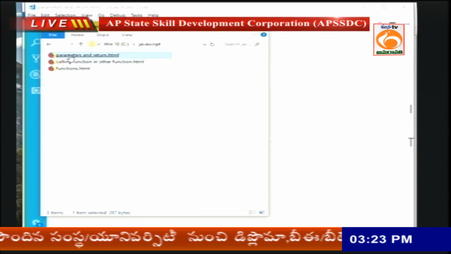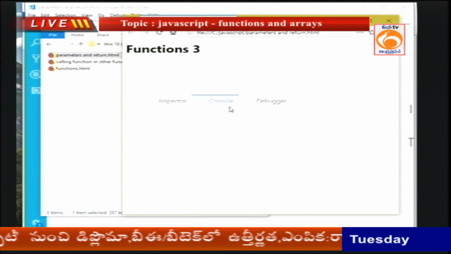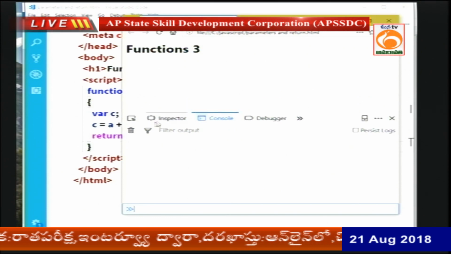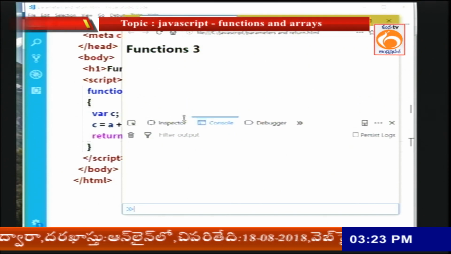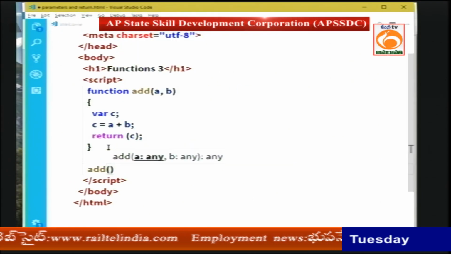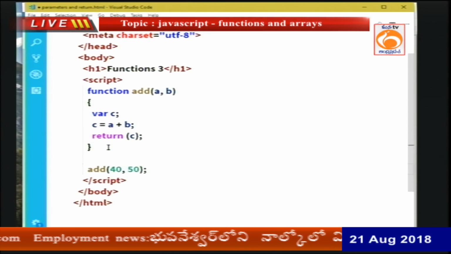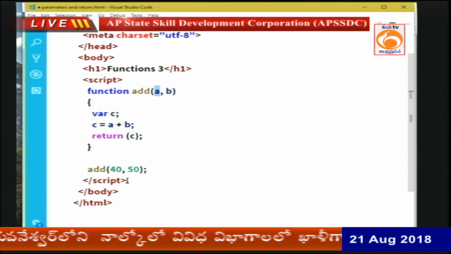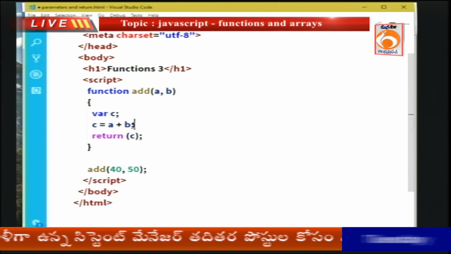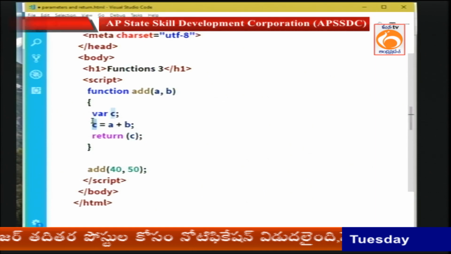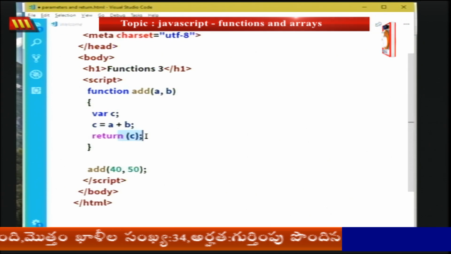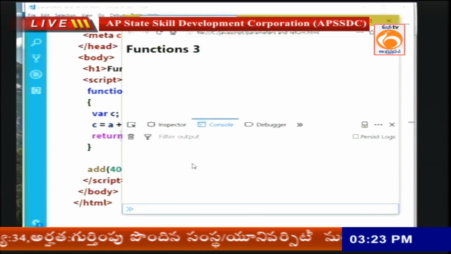But remember one point, if you don't call the function, it will not execute at all. As you have not called the function in this example, the function was not executed, so we have not got any output from this. So now we are calling add, supplying some values, for example 40 and 50. The value 40 will go to a, 50 will go to b. So c equal to a plus b, that is 40 plus 50, 90. The value 90 has been stored in the variable called c, then displayed in the output. So we got the value 90.